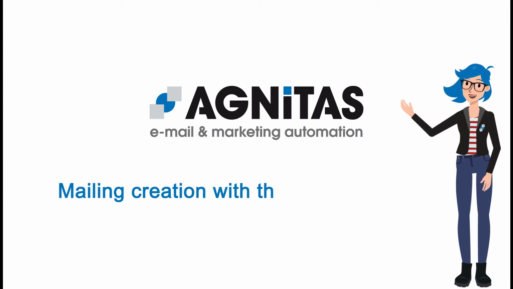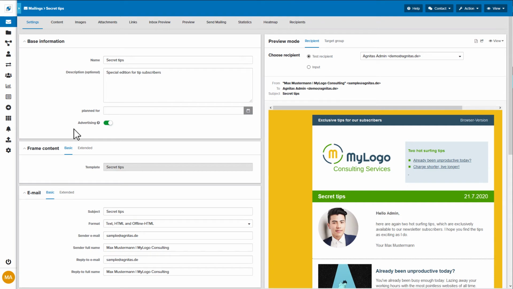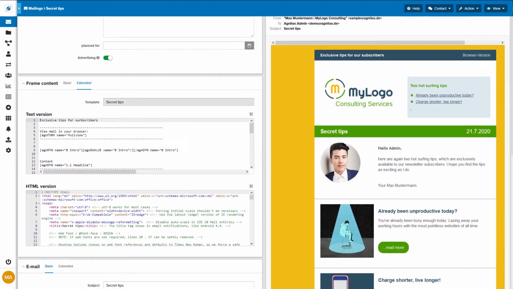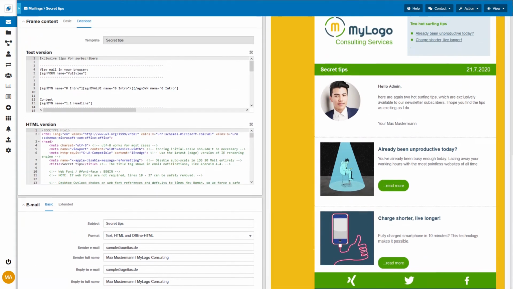Welcome to part 2 of creating a mailing with the standard method. The basic structure of the mailing can be found in the frame content and can be adapted there for the text and HTML version.